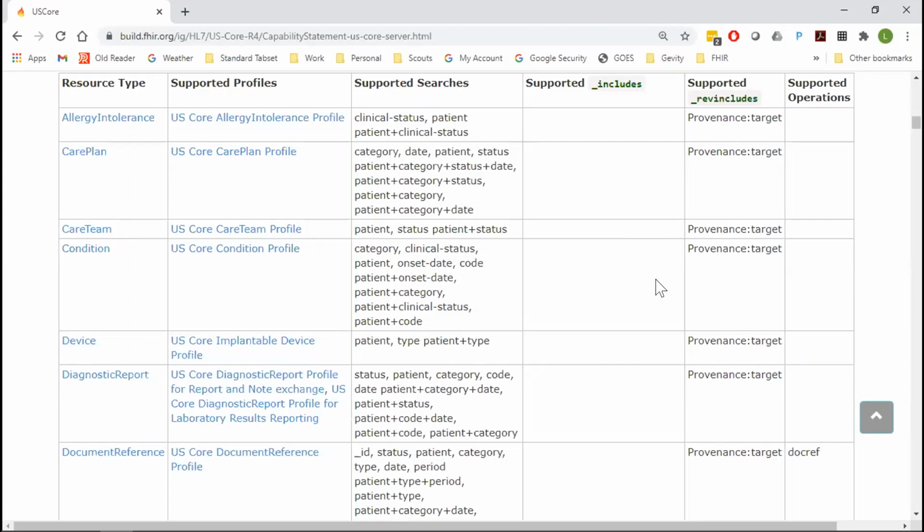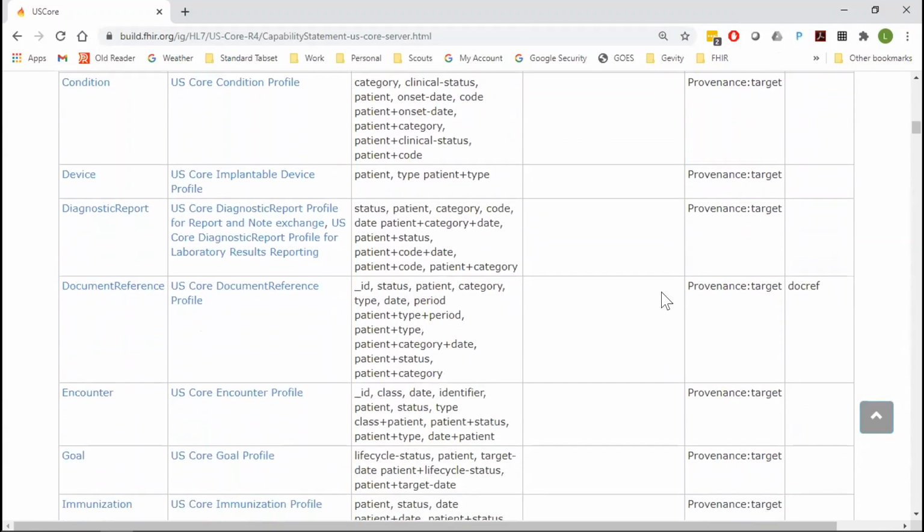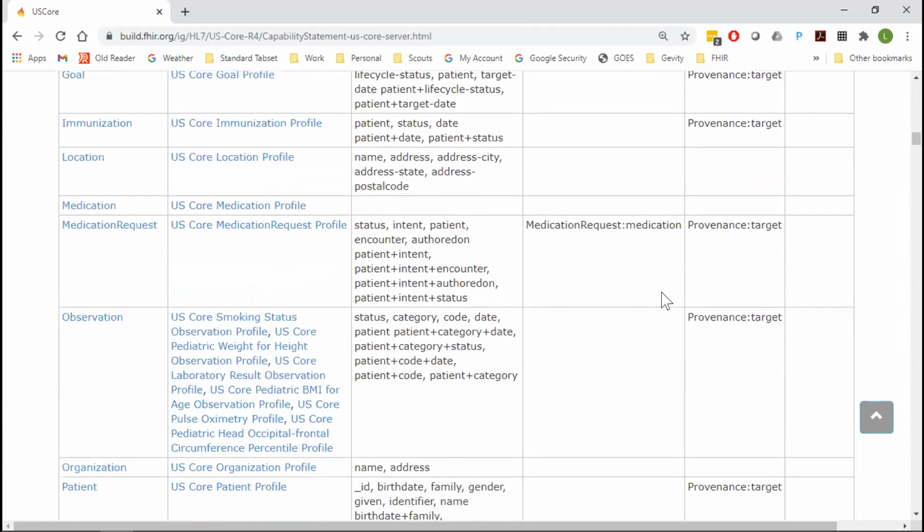And one of the things that you can do in FHIR is, when you do a search, you can bring back other resources. So this says that in addition, when you're bringing back a condition, you can also bring back provenance that points to that condition. So you have a little bit of information about who created this record and maintained it and where did it come from.